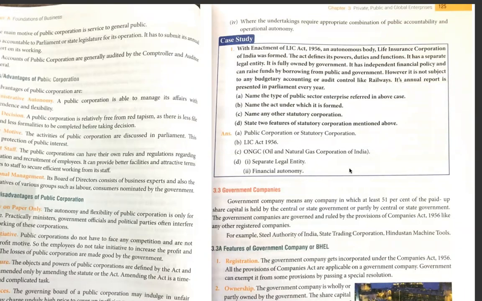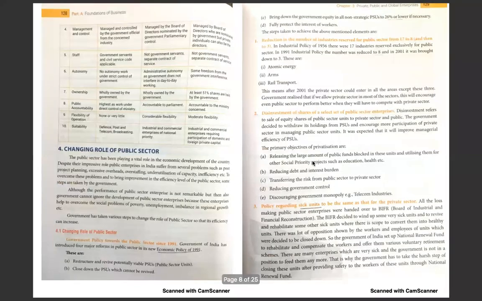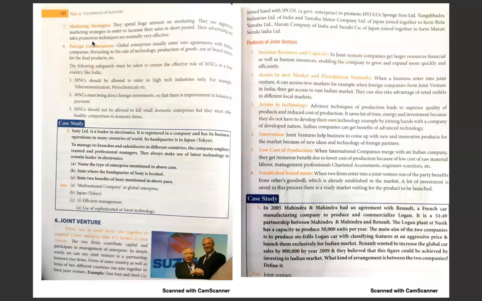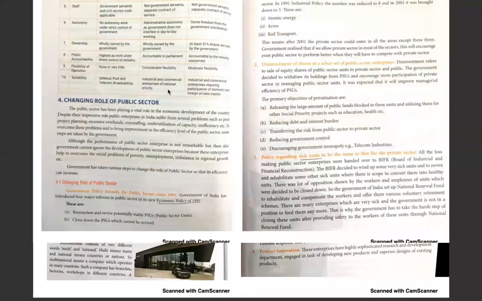Suppose you know 10 features of this one, and if you write any 4 also, you will be getting the marks if the features are right. So this is also one thing that we wanted to discuss. Let me just see which page number has the second case study. I actually liked it a lot because it was having the case studies in between, so that it is nice for better understanding, you can say.